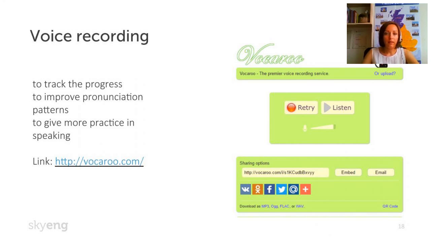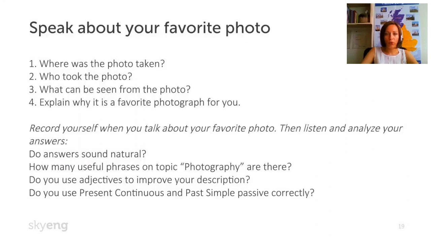And then the last idea is to give more practice in speaking, especially if your student is preparing for international exams. I will show you an example of the task, how I use this to give more practice. This is one of the typical exam speaking tasks. Speak about your favorite photo. Where was the photo taken? Who took the photo? What can be seen in the photo? Explain why it is your favorite photograph. So, as you see, typical questions and a typical task.